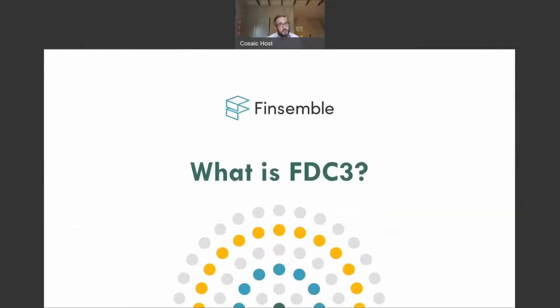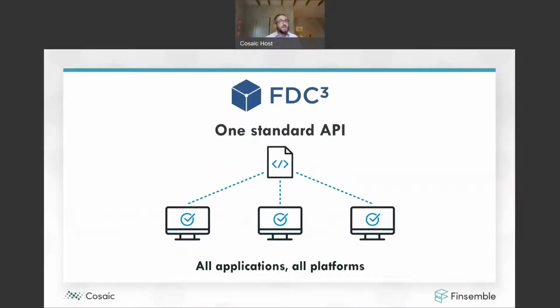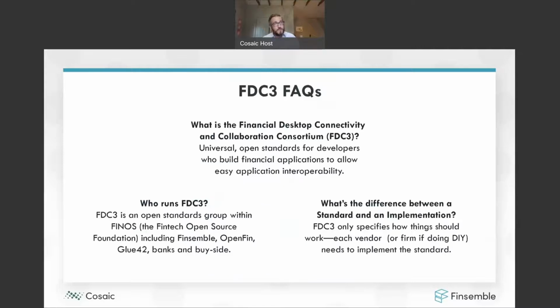So I've mentioned this term FDC3, and for applications to talk to each other, they have to support FDC3. So most of you probably know some of this, but I'm going to take you through it anyway real quick. So what is FDC3? At its core, it's a single standard API that is specific to our industry, that is designed for all applications to be able to work on all platforms. So that means me and my competitors, as well as in-house platforms as well.